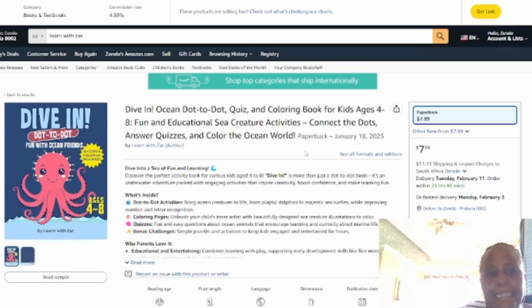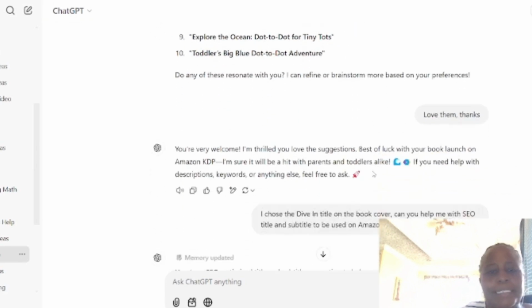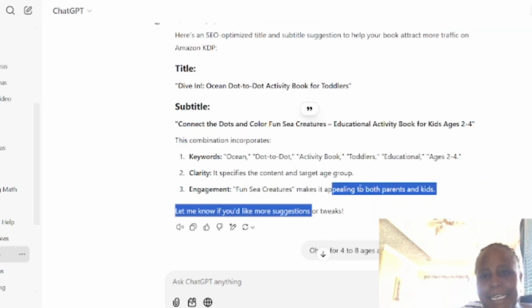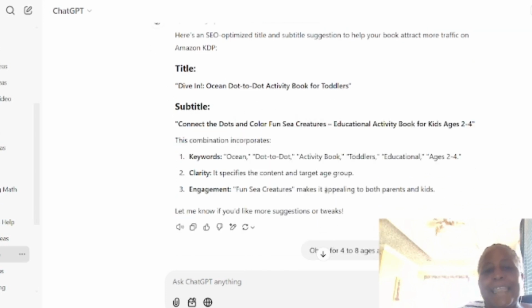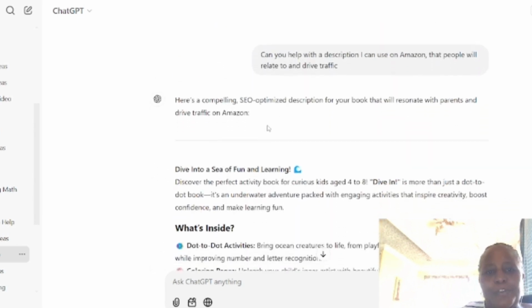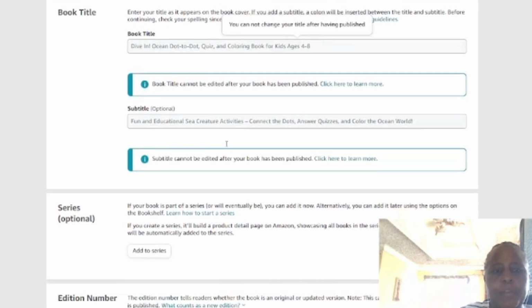And then the title that ChatGPT gave to me, I went to the title of the book and I wrote it there. And then ChatGPT gives you the subtitle as well. So don't stress. It will say to you, this is the title, these are the subtitles that you could use. And then you pick the subtitles that you would like to use. And then you scroll down to ask ChatGPT to give you the description that is going to drive traffic to your book.